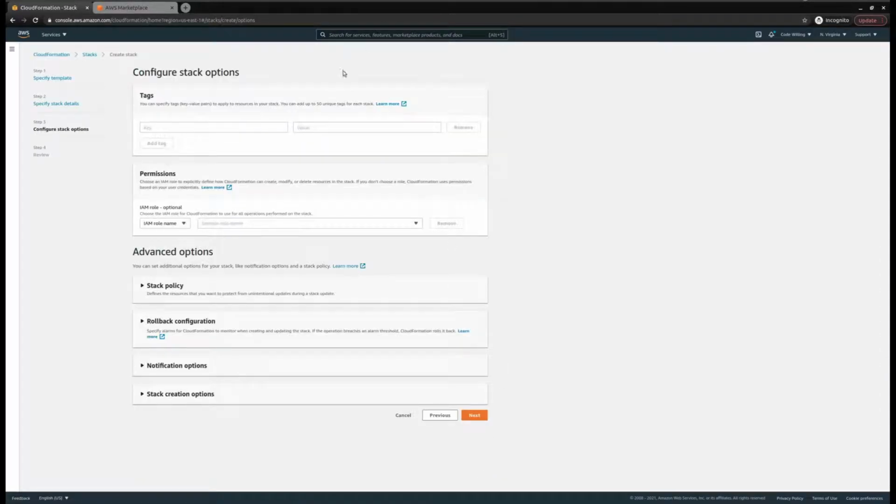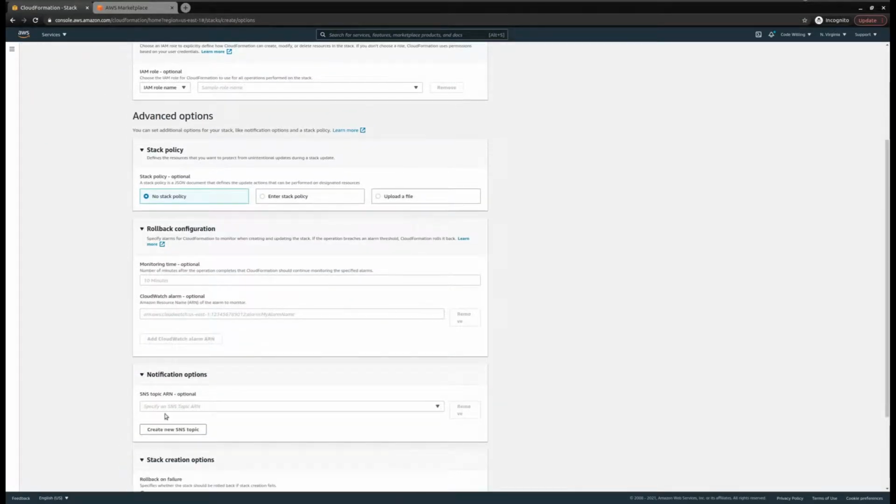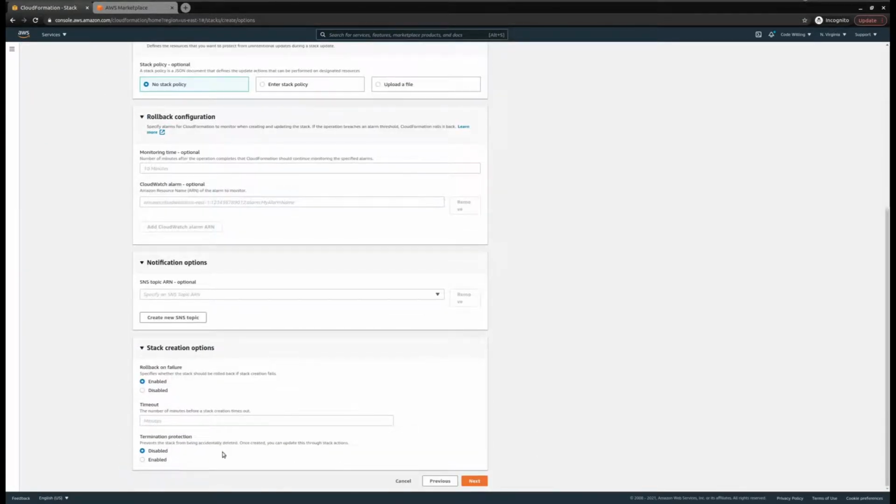And then we get brought to a configure stack options page. Again, you shouldn't need to change anything, but if you want to add some tags, you can add a tag. The user and name tag are reserved though, so if you want to use something else, you'd have to do that here. So we'll add a tag like that, right? And again, there's just some more advanced options that you can configure here. One that I want to point out is the termination protection. So if this is a production server, you'll want to enable that. But again, that's up to your discretion, but we recommend enabling that. So once we have all that configured, we'll click next.